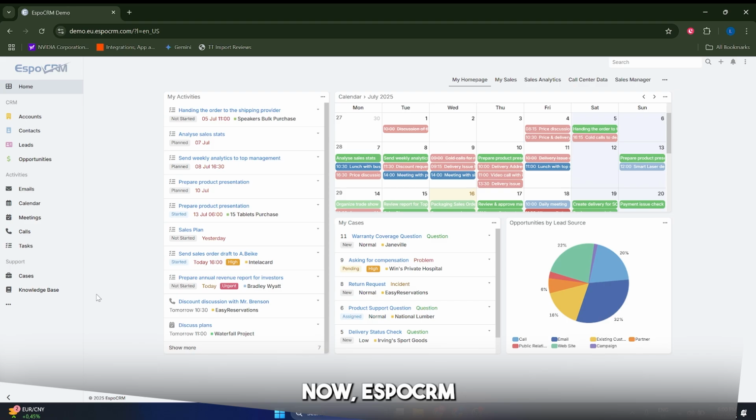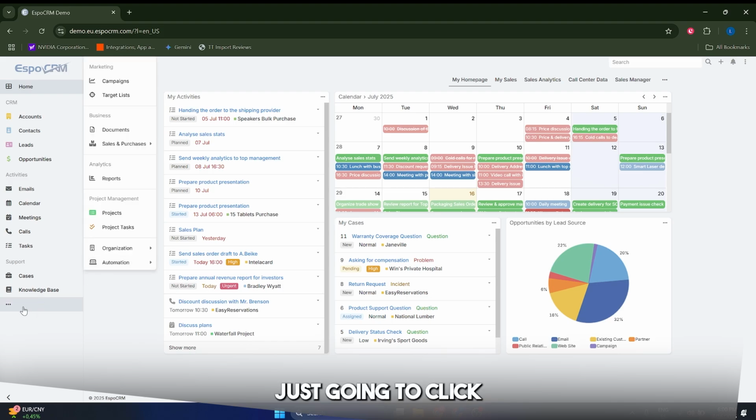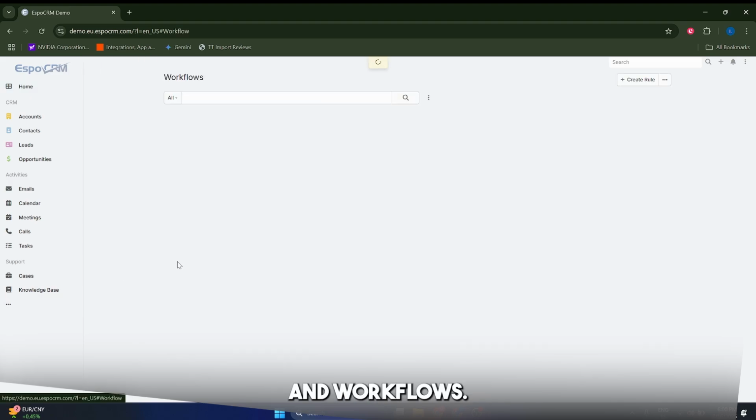Now, EspoCRM's automation capabilities are a huge time saver. We can create a simple workflow. As you can see here, I'm just going to click on the three dots menu, automation and workflows. Amazing. And now we're going to set a rule that whenever an opportunity is moved to the proposal stage, the system automatically creates a follow-up task for the assigned salesperson, due in 3 days. You can access your tasks if you go in here.